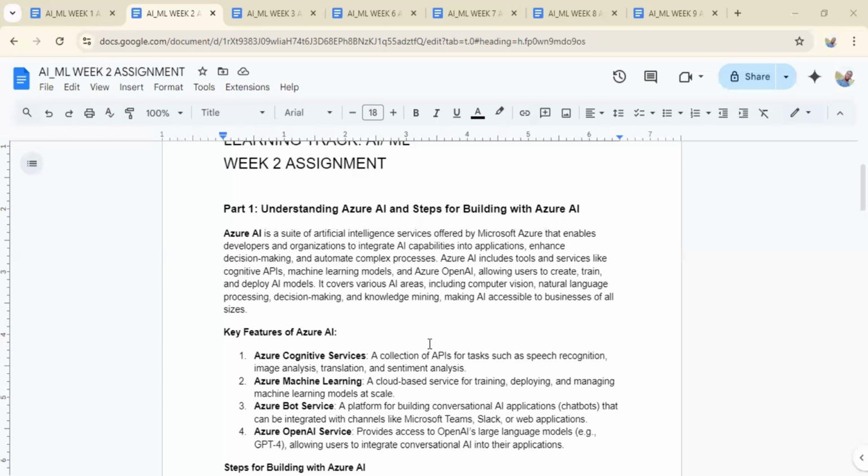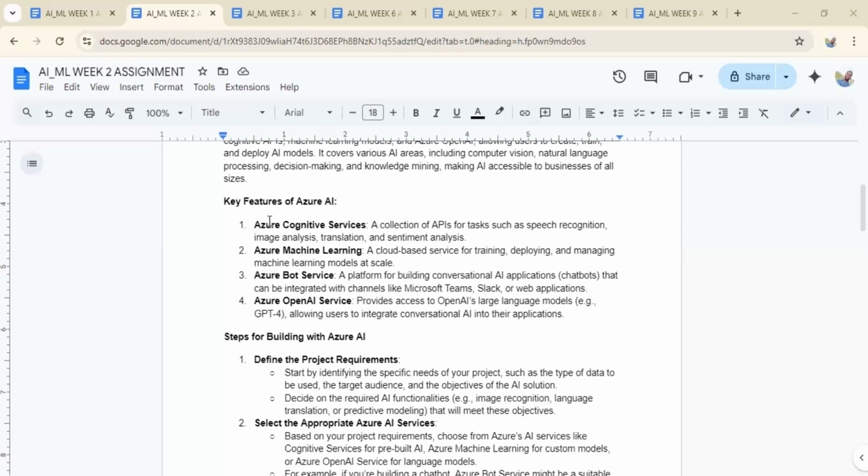They are very, very vast, right? So some key features of Azure AI are the Azure Cognitive Services, which is a collection of APIs for tasks such as speech recognition, image analysis, translation, and sentiment analysis. We also have Azure ML, which is a cloud-based service for training, deploying, and managing machine learning models at scale. We also have the Azure Bot Service, which is a platform for building conversational AI applications, which are like chatbots that can be integrated with channels like Microsoft Teams, Slack, or other web applications.